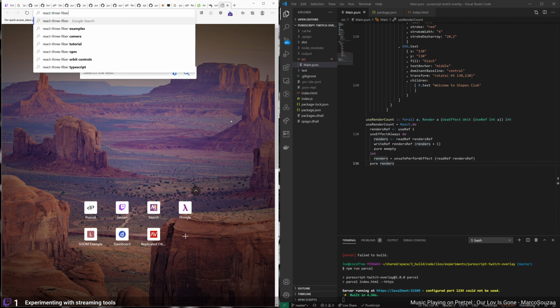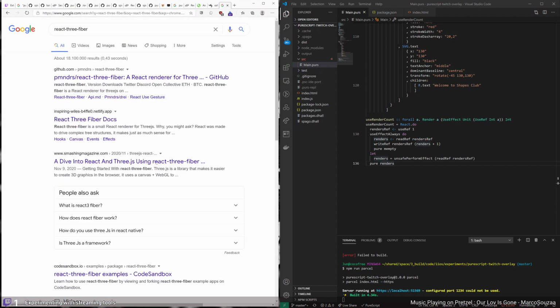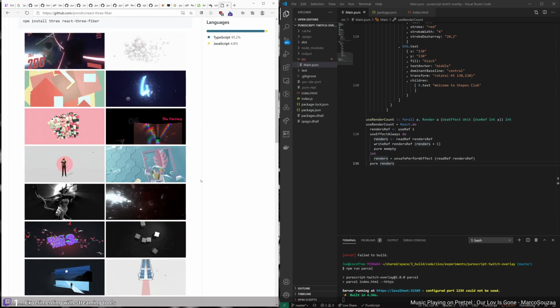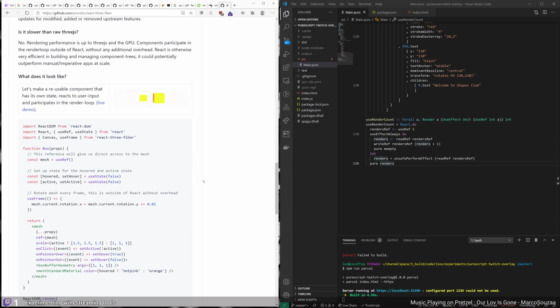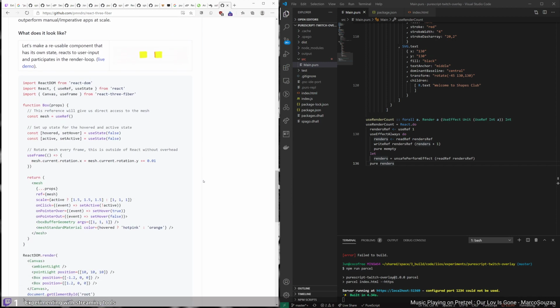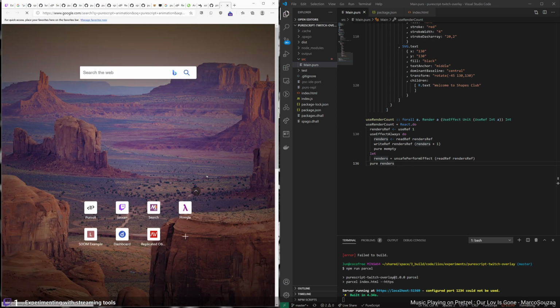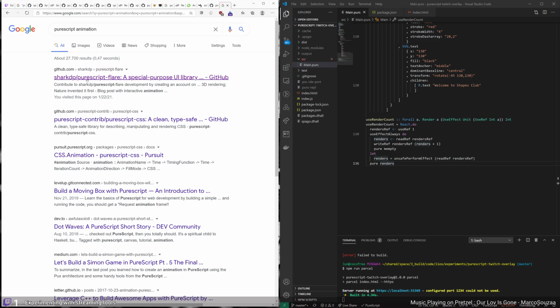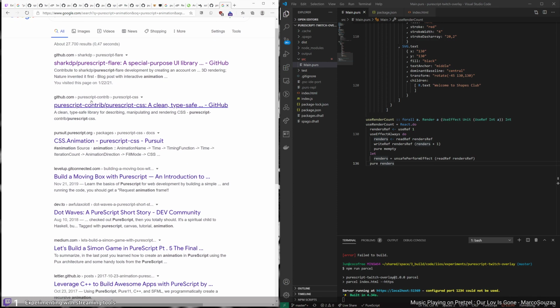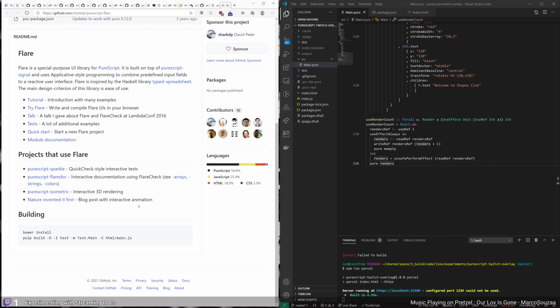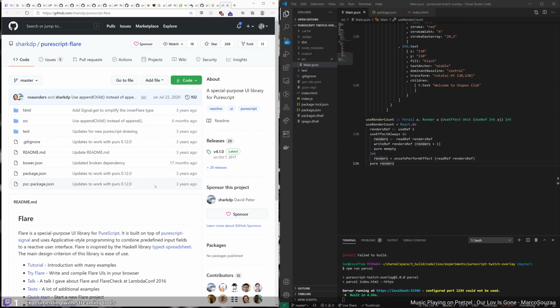I mean, to be honest, I'm also tempted by going the React Three Fiber direction, because that is a really nice 3D rendering application, but that would be quite a lot of work. So there is Flare, but it's a little bit in its own corner of the PureScript ecosystem.